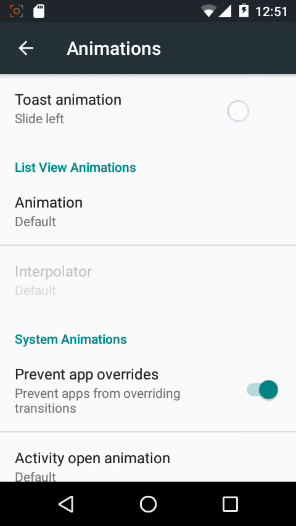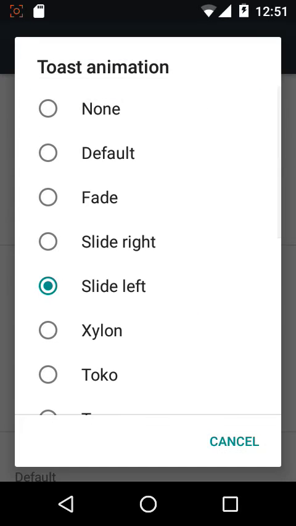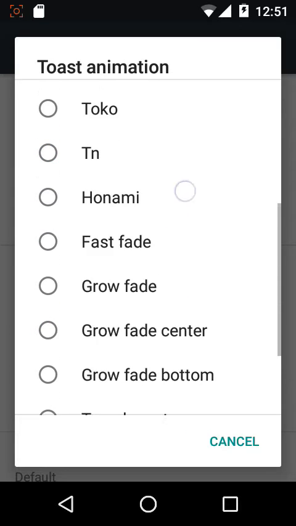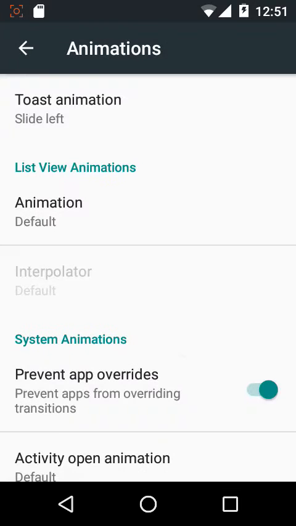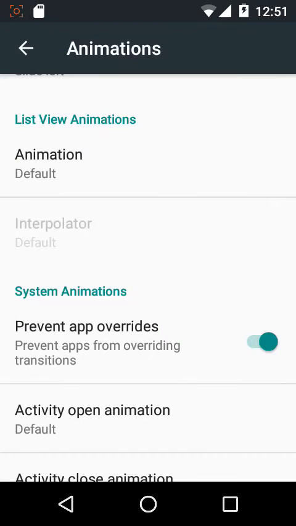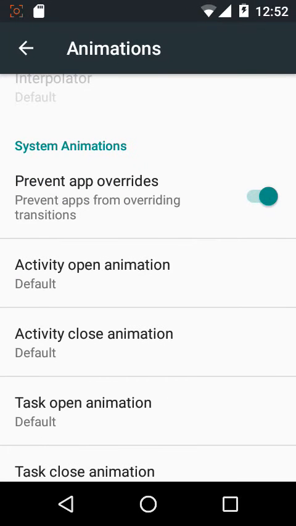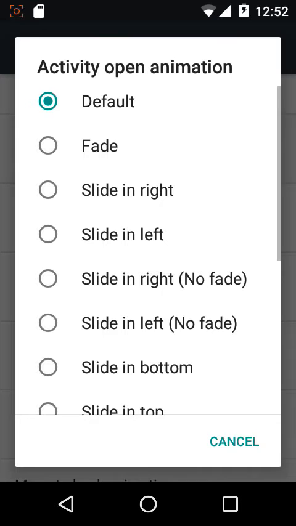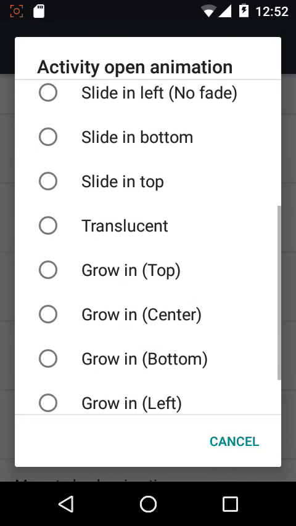So at the top we have the animations. Then you can customize the toast animations, and these are the options which you get. Then we have the list view animations. These are the options which we have. Then you can prevent app overrides if you want to. Activity open animation, these are the options which we get.